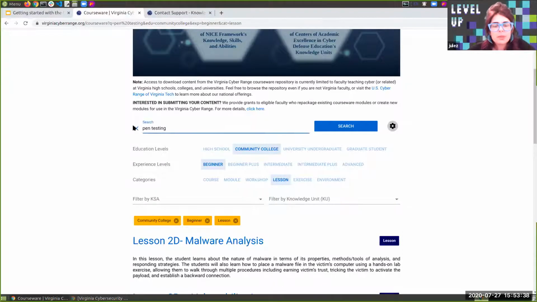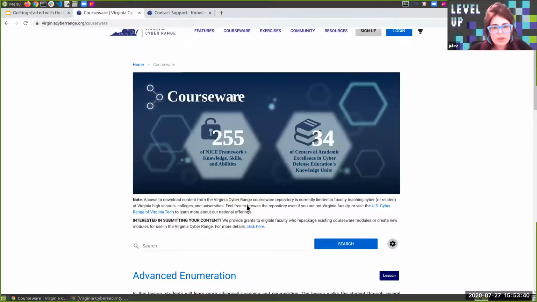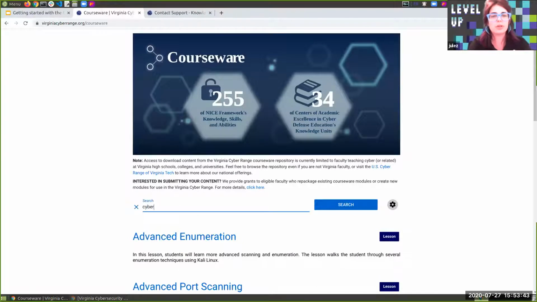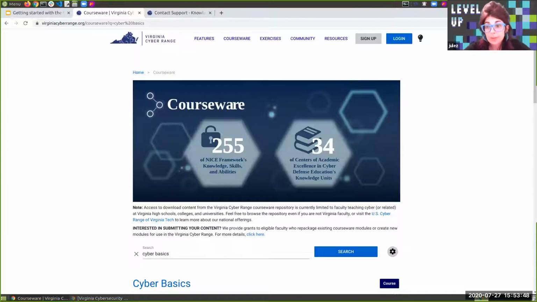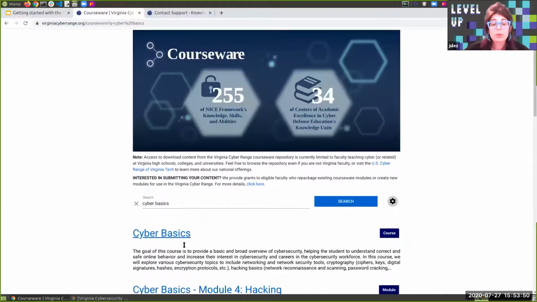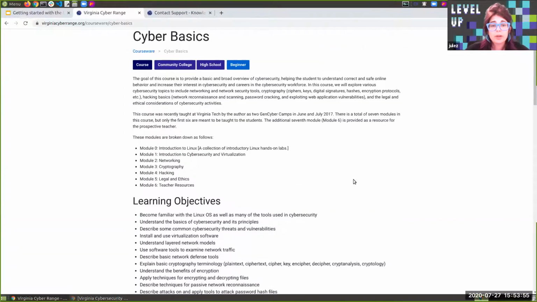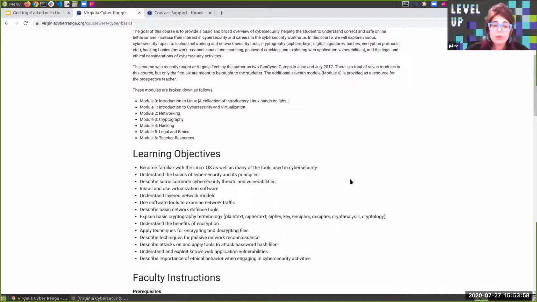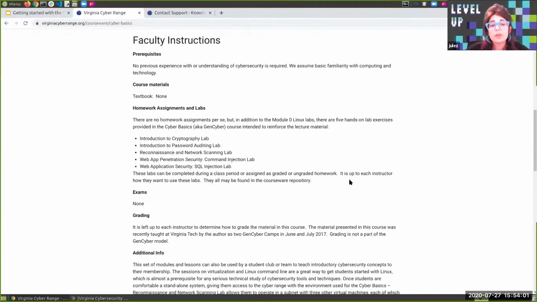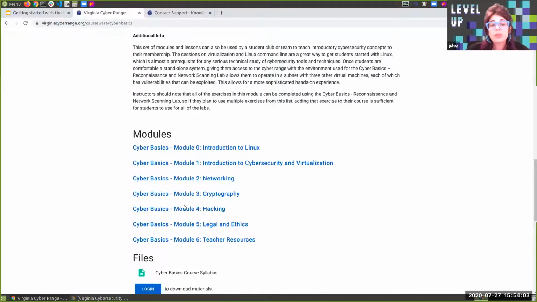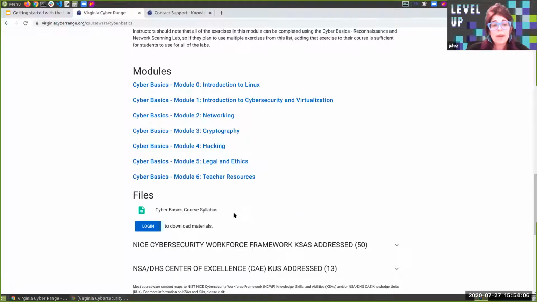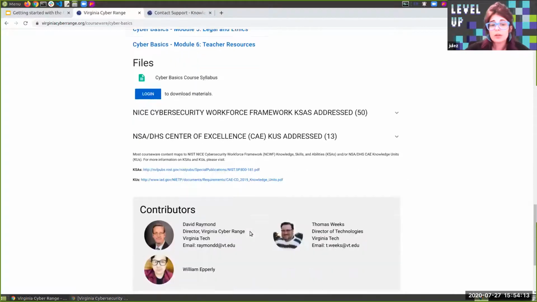So let me clear out this search and just show you how you can scope a little deeper in. Say I'm interested in the Cyber Basics course, which again is a popular course for intro to cybersecurity. I can get into my course. In Courseware, you'll see the learning objectives, instructions to faculty, etc., the different modules that are included, the syllabi, and you might notice here it says log in to download materials. I will log in in a moment and talk about that.